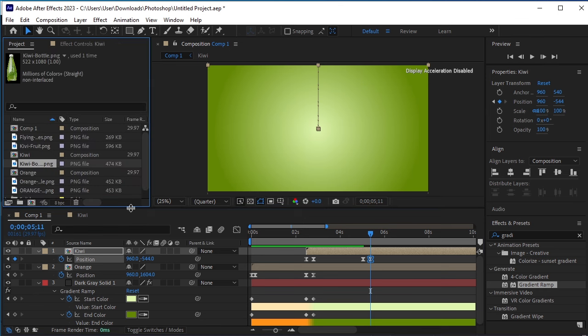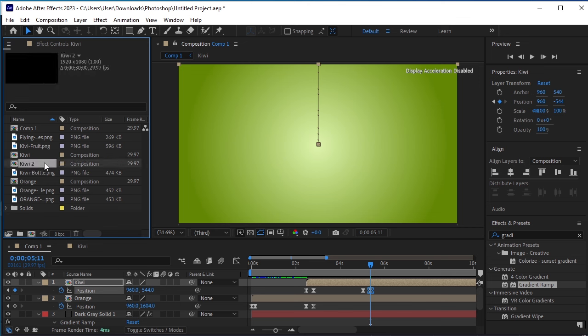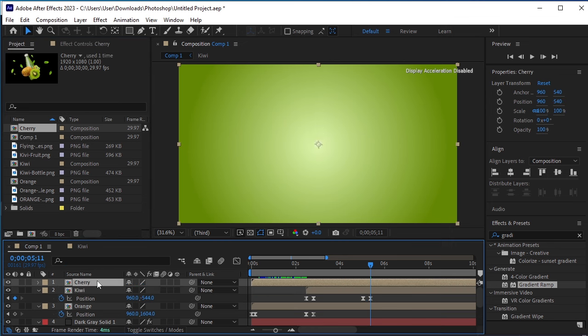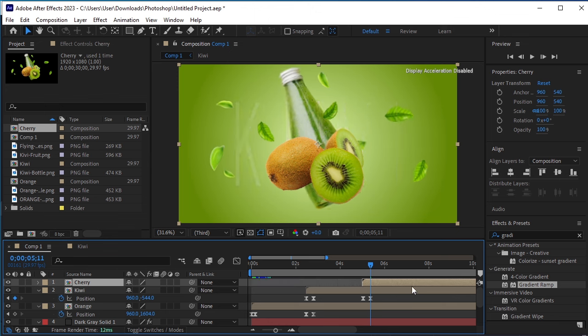Go to the project panel and duplicate the kiwi pre-composed layer by pressing Ctrl plus D on the keyboard. Rename the duplicated layer to the third flavor, cherry. Drag and drop it onto the timeline. Move the cherry layer to the point where the kiwi is about to leave the frame.